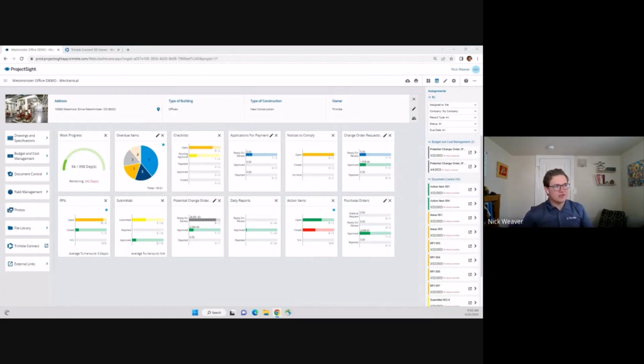So what you're looking at here is ProjectSight. This is going to be the main project dashboard for a project within ProjectSight. As Rachel mentioned, we're going to be talking about drawings and specs. So on the left side of the screen here, we're going to have all of our navigation for our different record types within ProjectSight. We're going to be going to drawings and specifications at the top there.